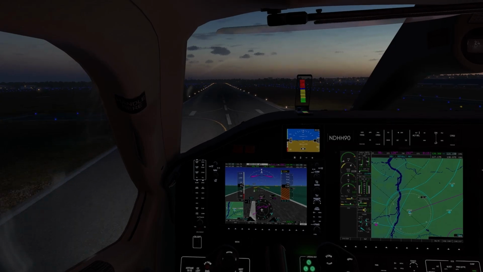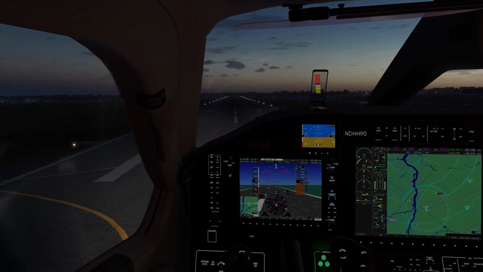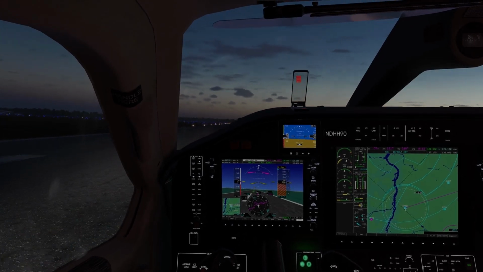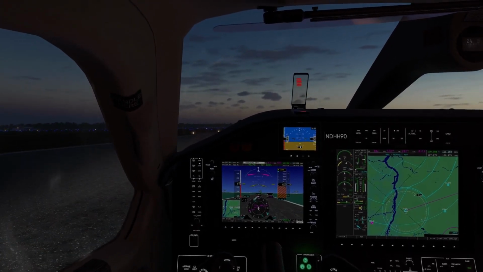Easy. Easy. Airspeed. Easy. Get it down. Getting slow. Nice!